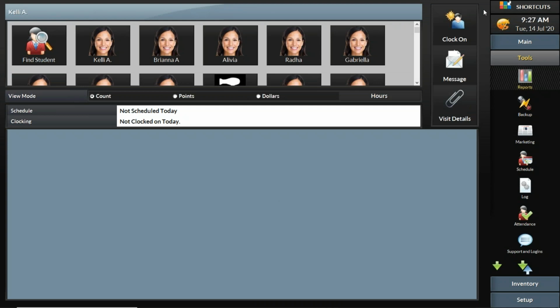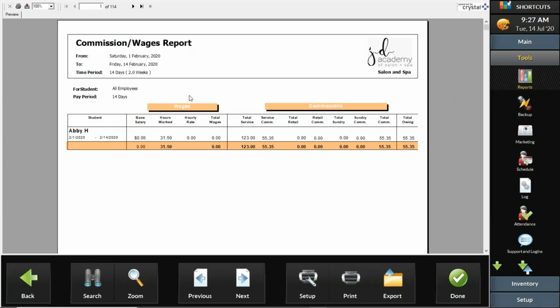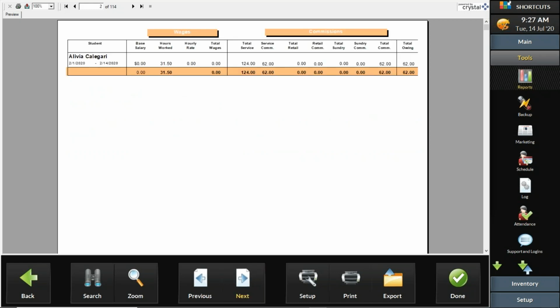So in this case, oh, did I jump out of it? There we go. So the nice thing about Commission Wages Report is each staff member gets their own individual page. So I can see Olivia here, she worked 31 hours, but she gets paid $0 an hour. Instead, we're commission based. So this was her total service, 124. Her commission is $62. Does she get any retail? No. So her total is $62. So every staff member gets their own breakdown.